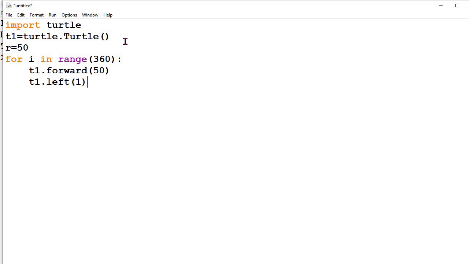Let me explain this code. We have imported the turtle library. We have created object T1 for the turtle function. Here r equal to 50 means the radius taken is 50.